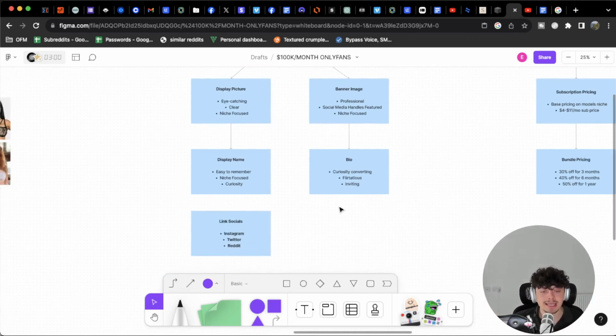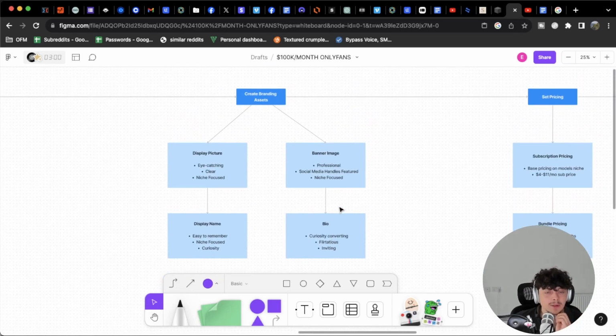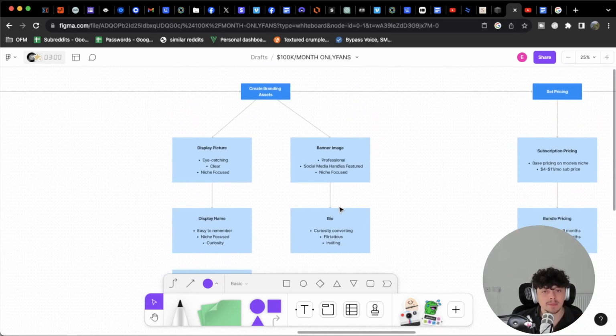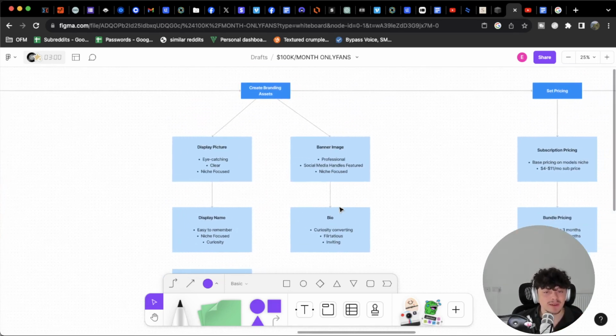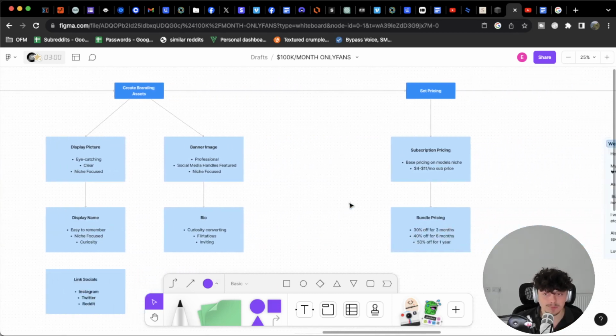And then finally, you need to link socials. So you need to link your Instagram, Twitter, Reddit, any other socials that you've got. You need a few socials to link because that's going to actually make your OnlyFans account look a little bit more sophisticated, well-built, and professional.